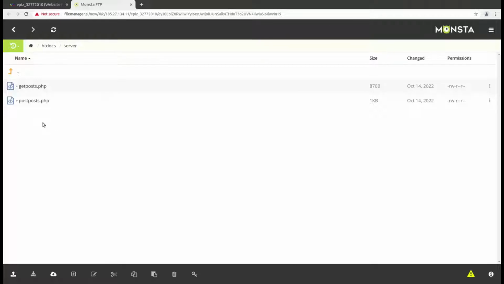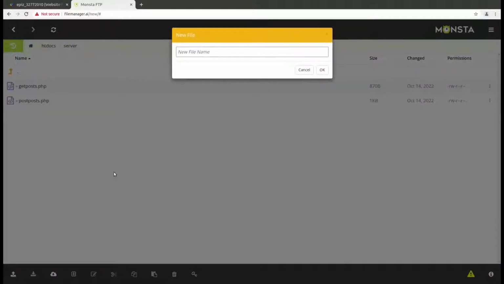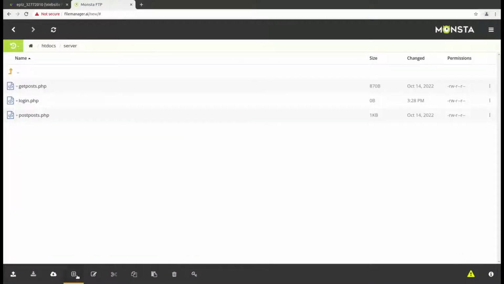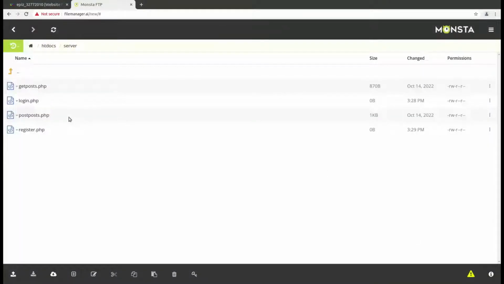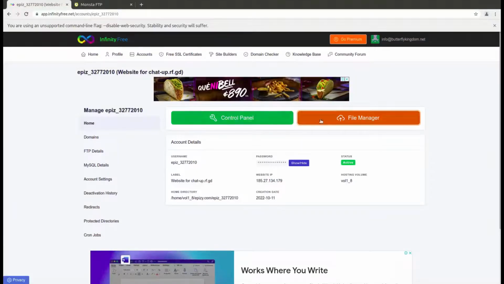Okay, so we need to create a new file, login.php, and then it's going to have nothing. Then register.php, neither this one, because we need to create the tables on our database.